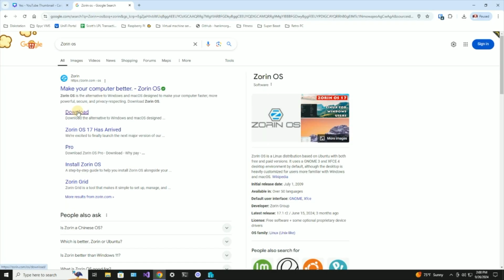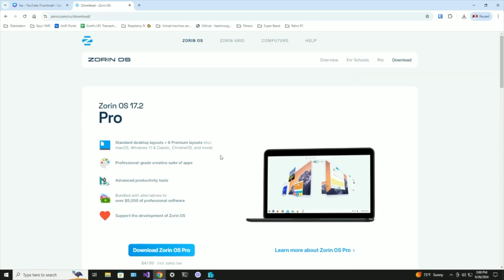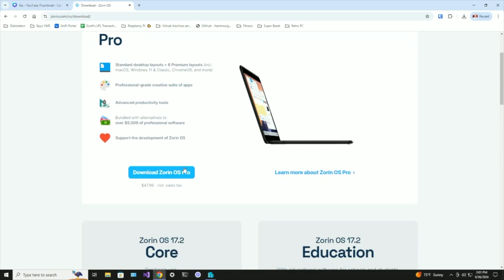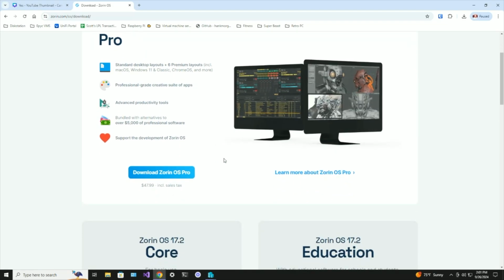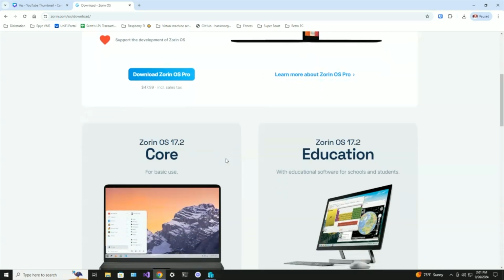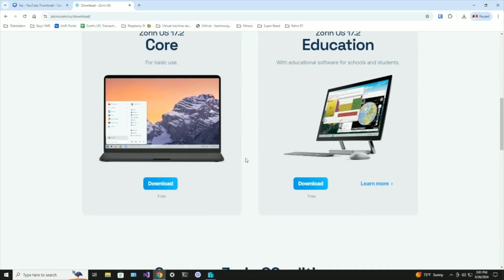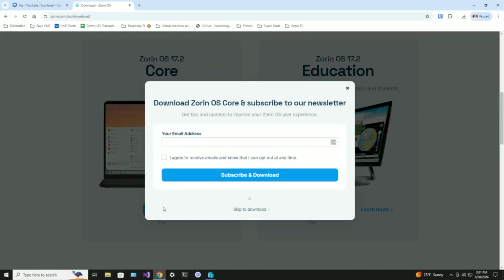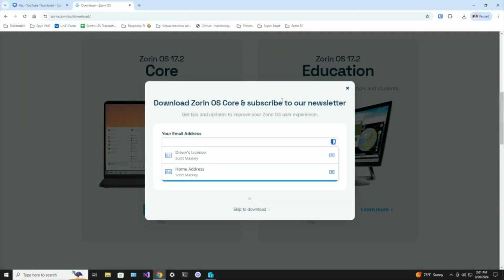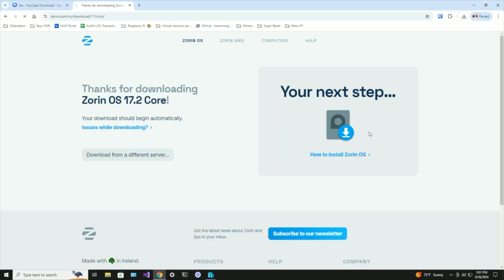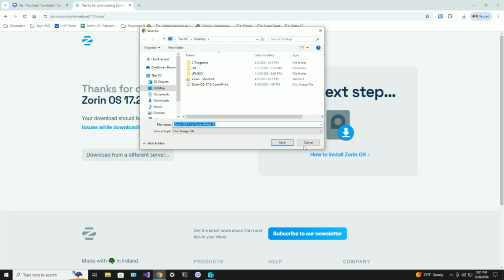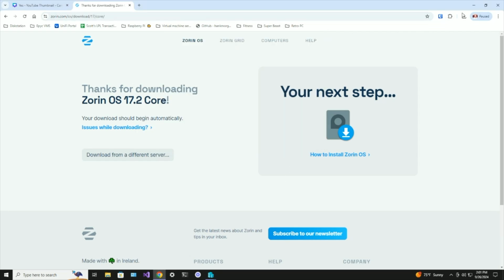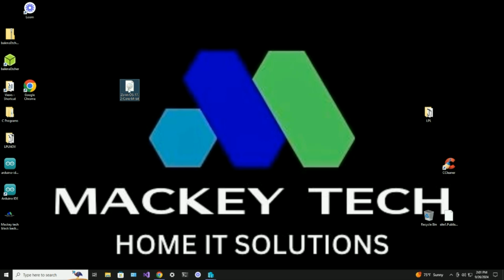We're going to click on download, and that's going to bring us to the welcome page. There is Zorin OS Pro, which has a lot more features and has some other productivity tools and support from the developers. We're just going to use the free one, Zorin OS 17.2, and we'll click on download. And it's asking us to subscribe, which I already did. And we're going to go ahead and click on skip to download. Now, I've already downloaded this, so I'm going to cancel it. Here is the ISO right here.